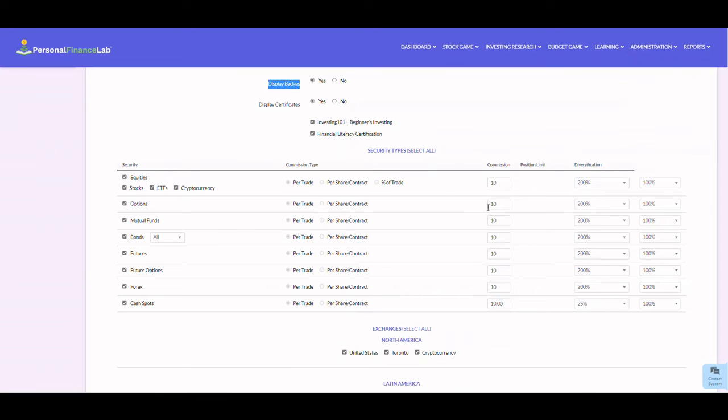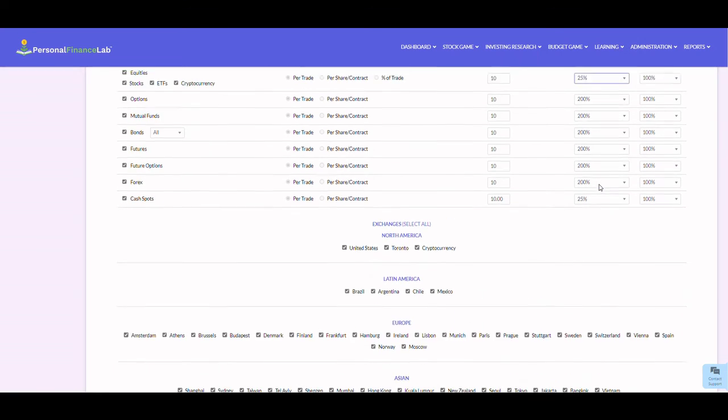Down here under security types, you can include all of them or a selection. Again, if you want to include them later, you can also make those adjustments. You can set the commission and the diversification and position limit. If you want the position limit to be lower so that your students can only invest up to 25% of their portfolio, this is where you would change that.